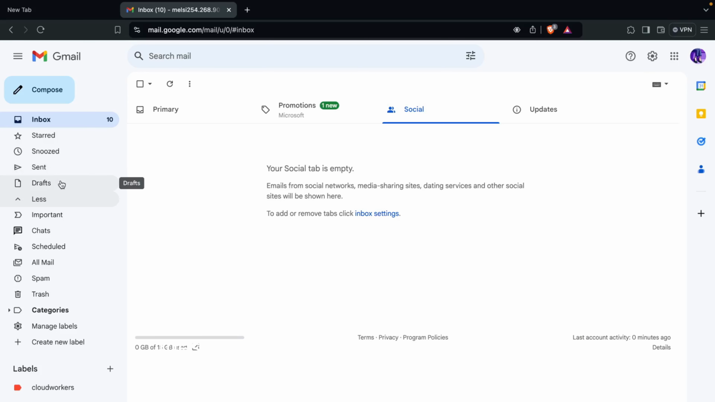Drafts, these are emails that you started to write, but you didn't finish. So they are going to go into draft mode until you finish them and send them out. That's when they'll be out. But for now, those are drafts.